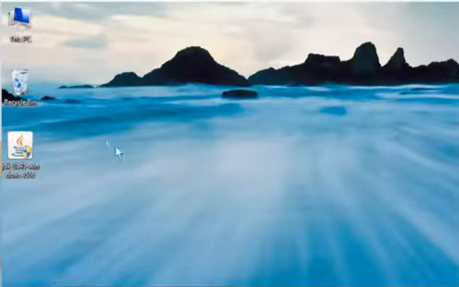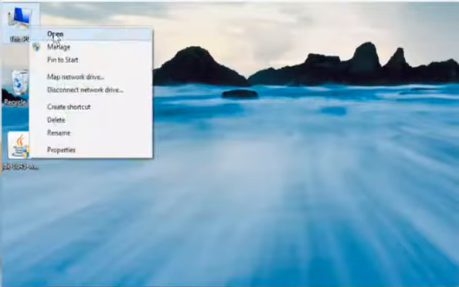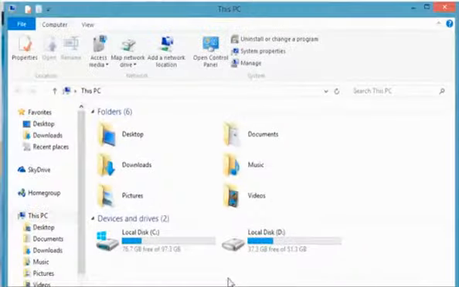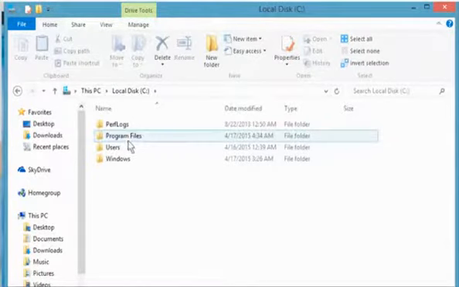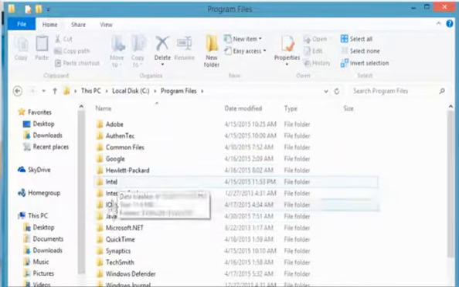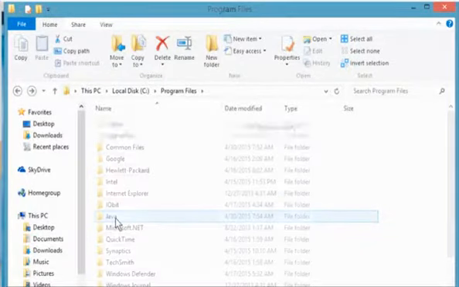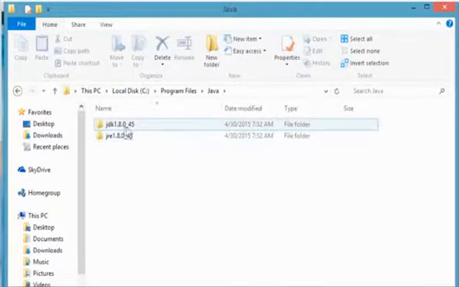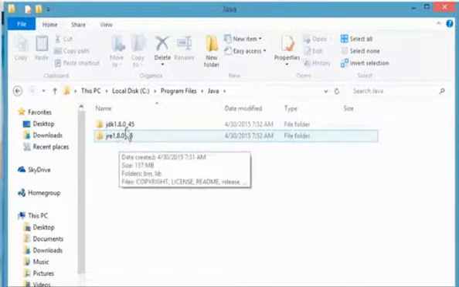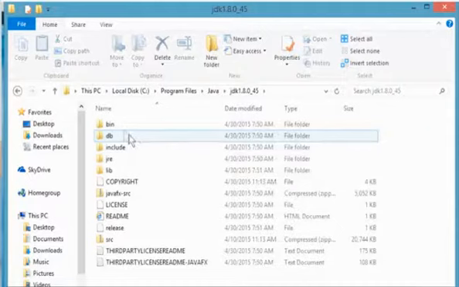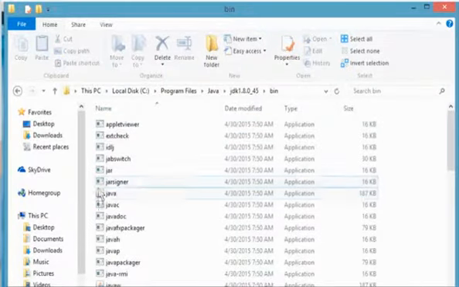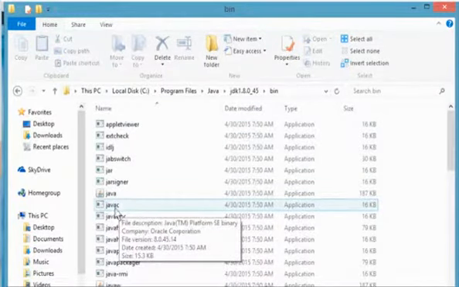To check whether it's really installed on your computer, right-click on This PC and select Open to go to File Explorer. Navigate to the local disk, then Program Files folder. Here you'll see the Java folder. Click on it to open it. There are two folders in it, JDK and JRE. Open the JDK folder and then open the bin folder. Here you'll see the Java files.